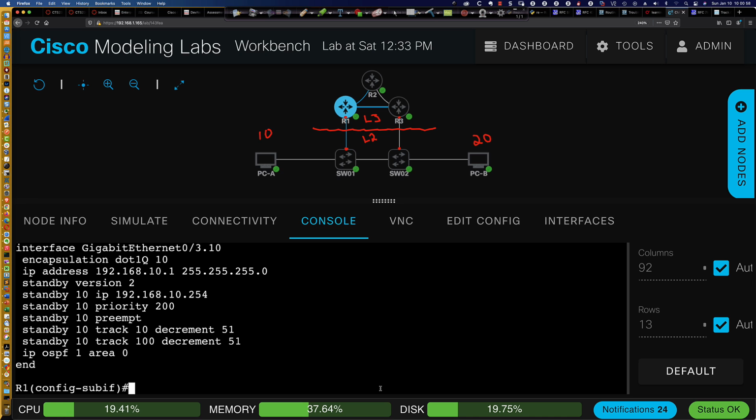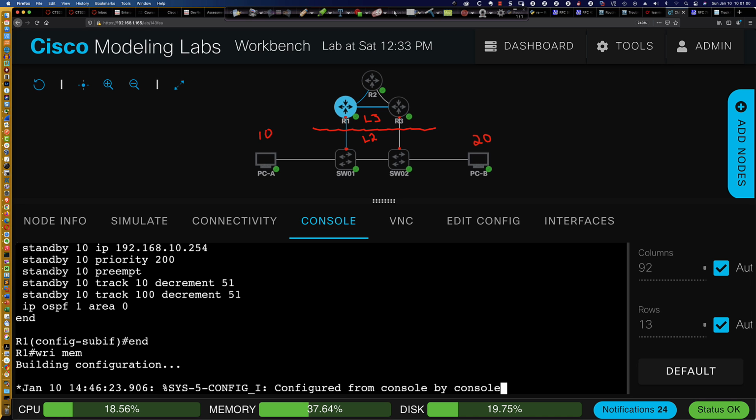So we've got this configured now. Let's go ahead and pop out here. We're going to say write mem. Remember, we're already preempting over on router 3, watching that priority.